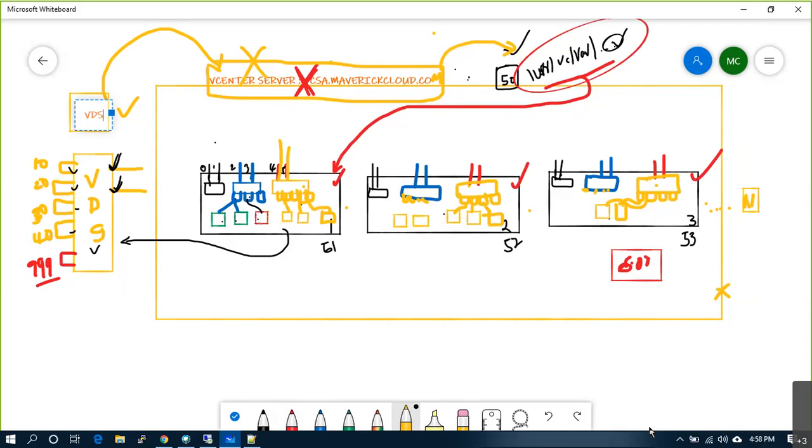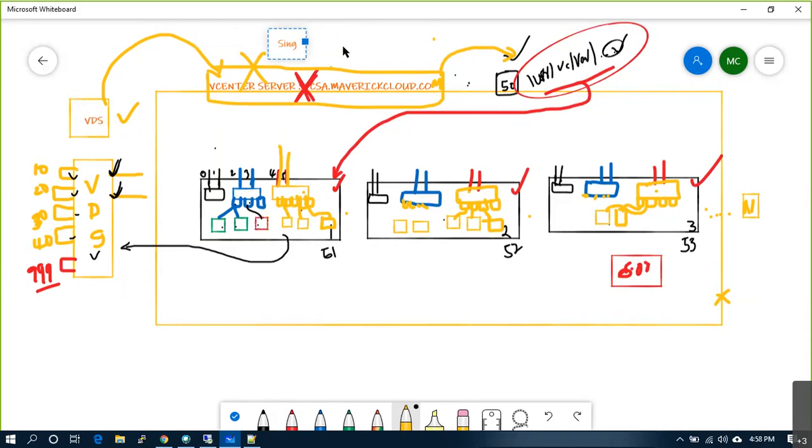Otherwise, this will become, as I said, a single point of failure. No customer will like a product which is offering single point of failure. So keep this in mind. If vCenter goes down, your production won't go down.